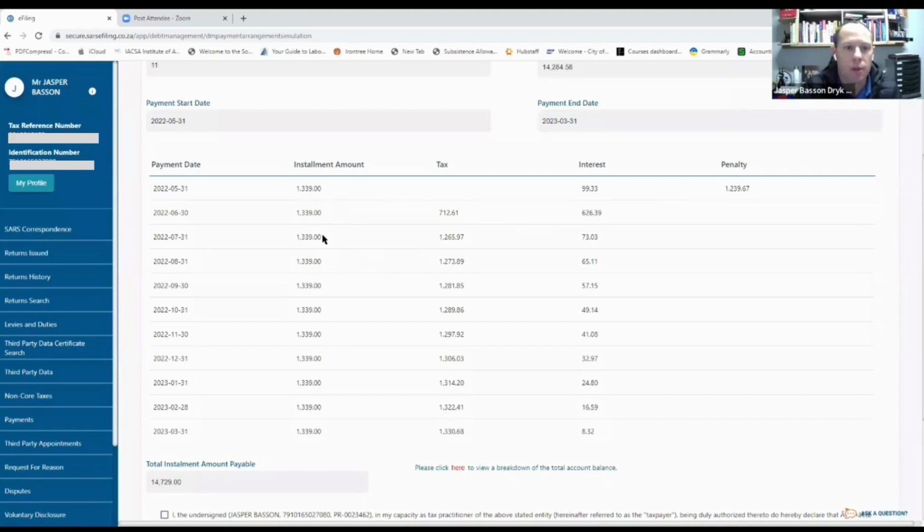Now, very important with this, once this is approved, it's also very important that you do pay before that payment date. Once you paid late, this whole payment arrangement will default and it won't be valid any longer, and you would need to apply for a new one.